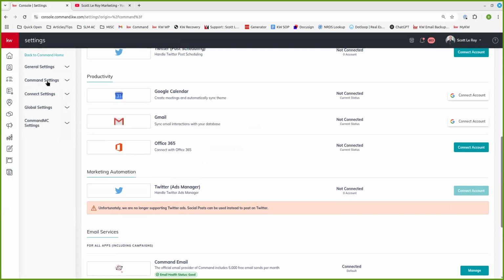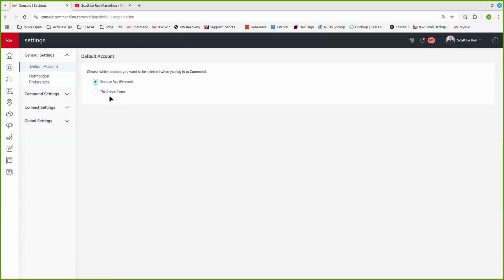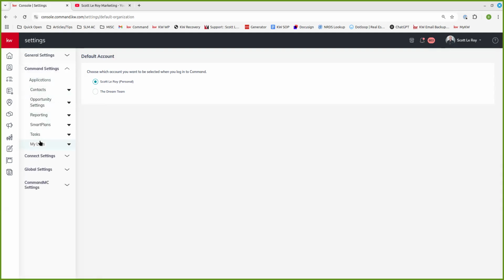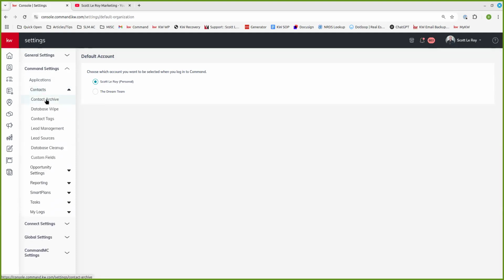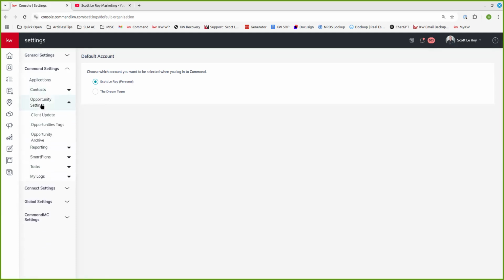Moving down on the left-hand side, general settings is going to have the default account. So if you have a team account and a personal account, this will allow you to choose which one is your default account. Here are your notification settings, which we were looking at earlier. And then command settings, we have it broken down by those applets. Contacts is going to allow us to see our contact archive, wipe our database, contact tags, lead management, lead sources, things like that. Opportunity settings is going to give us those different settings for our opportunities, including our opportunity archive.